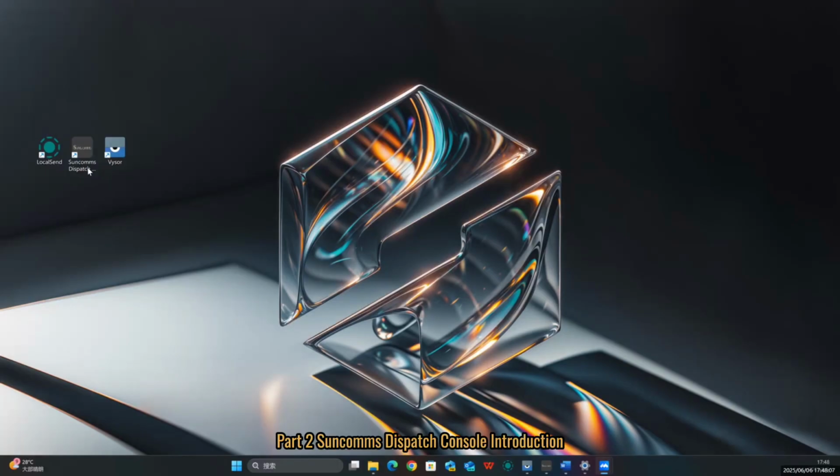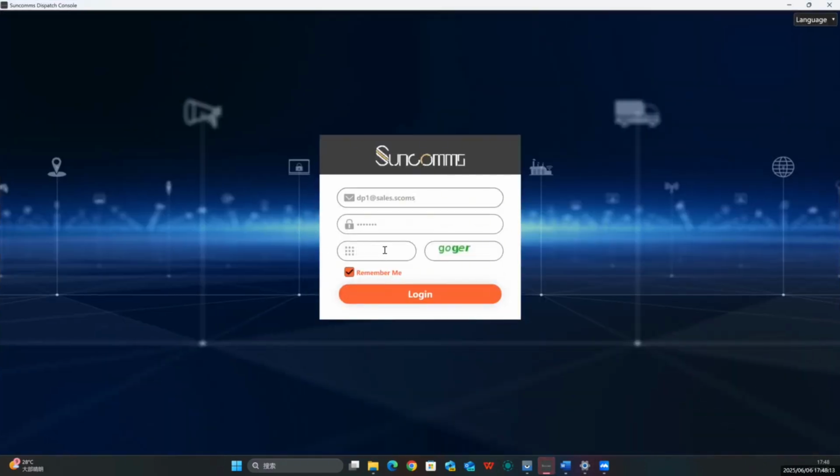Part 2, SUNCOMMS Dispatch Console Introduction. Double-click to open the software. Here is the login interface. Type your account and password, and then login.